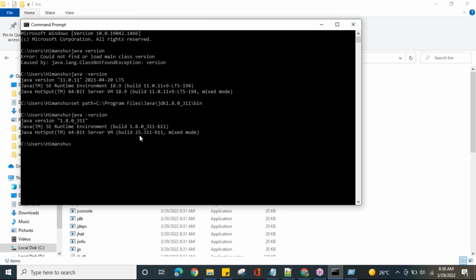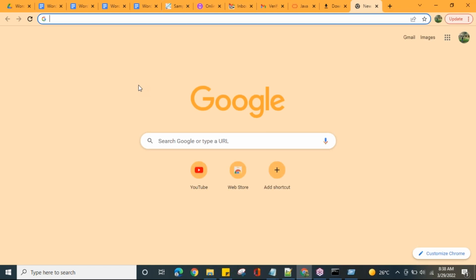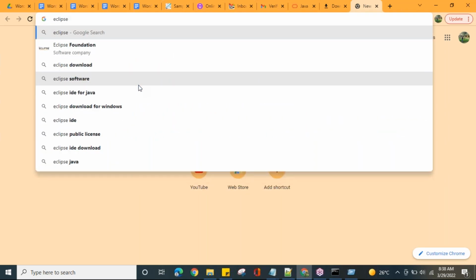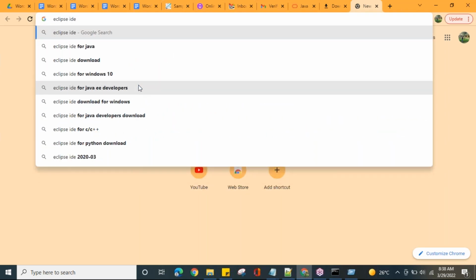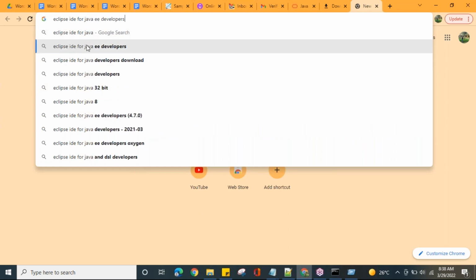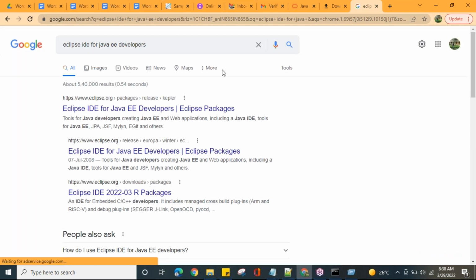JRE components are available. Now let's try to download the Eclipse IDE. IDE stands for Integrated Development Environment, where we develop Java programs or automation programs, whatever it is. So let's search for Eclipse IDE for Java EE developers, where E stands for Enterprise Edition. You click on it.